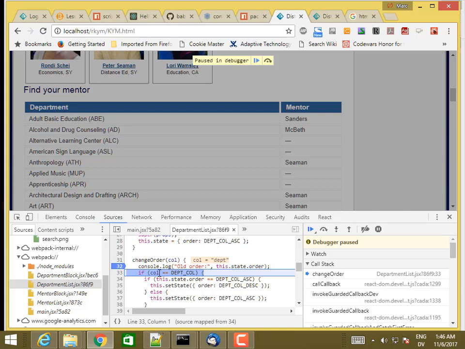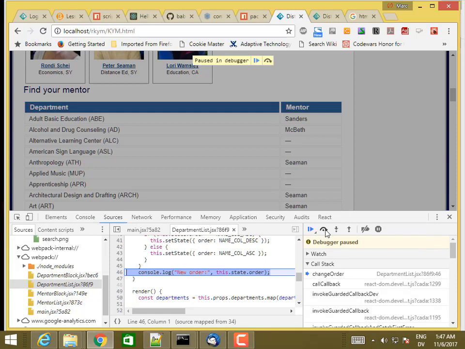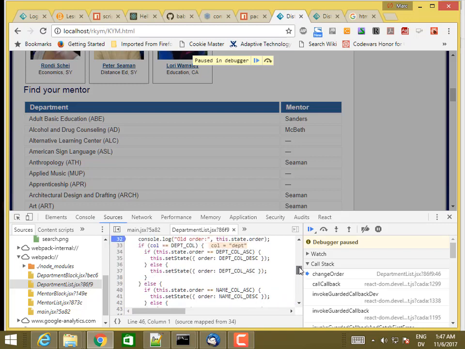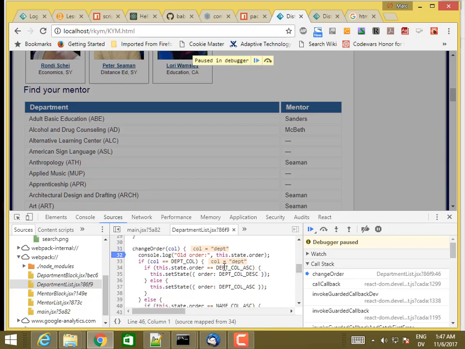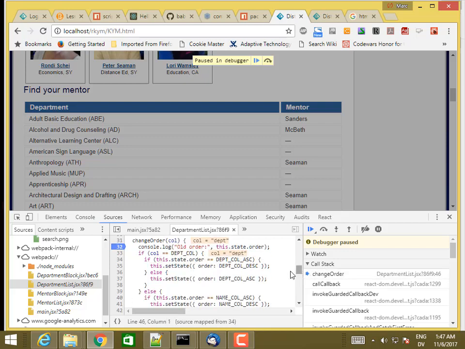Call is depth, so that matches. Plus depth, plus depth. This.setState order depth called desk. Oh, this doesn't actually happen until after render. I think this actually happens somewhere else. So I call setState, but the actual change is deferred, I think.